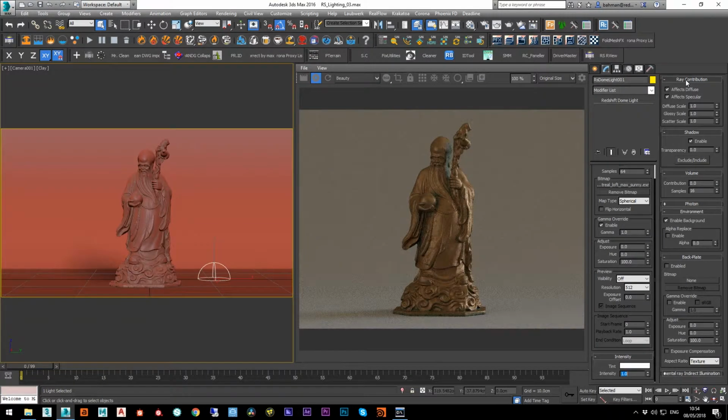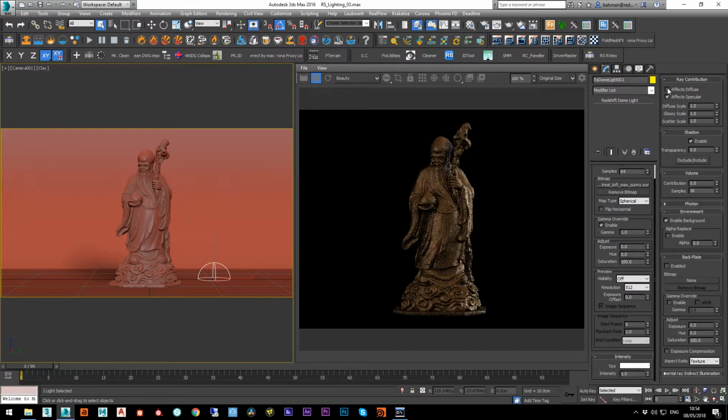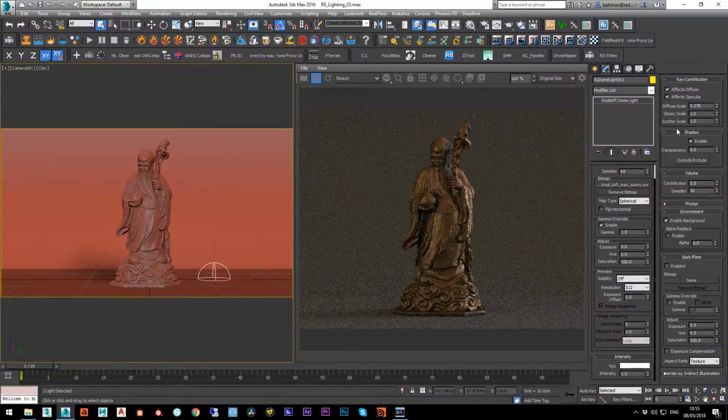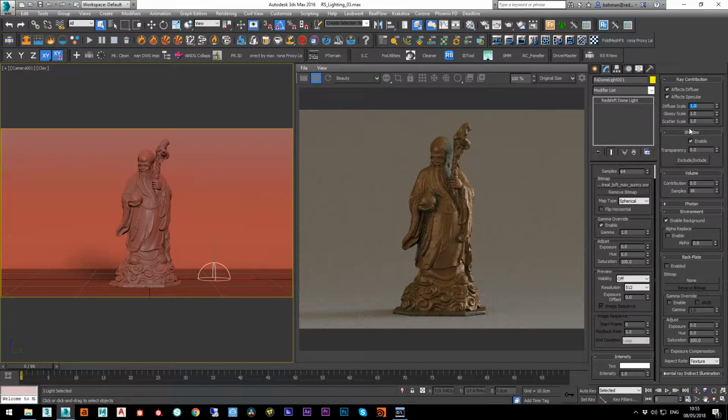Next is the ray contribution: affects diffuse or affects specular. By enabling or disabling these, you can control your light behavior. Now it's just affecting the specular, and you don't see any diffuse lighting. And same here, you don't see any effect on the specular or reflection, it's just on the diffuse. You can also decrease it as much as you want, or keep it the way that you want.